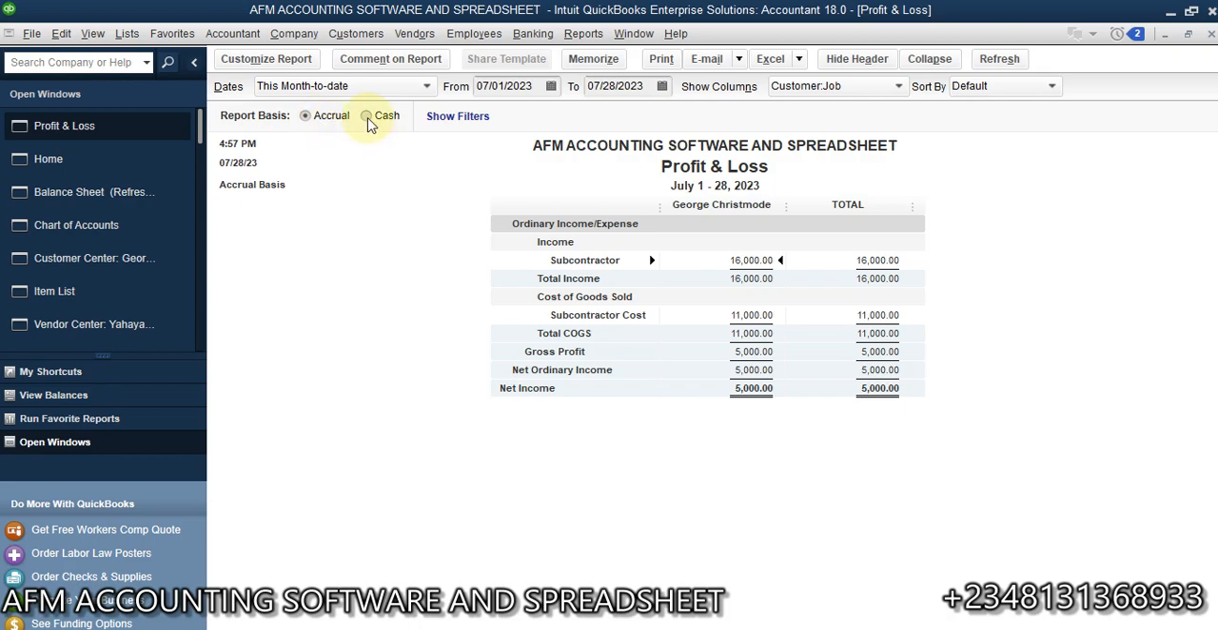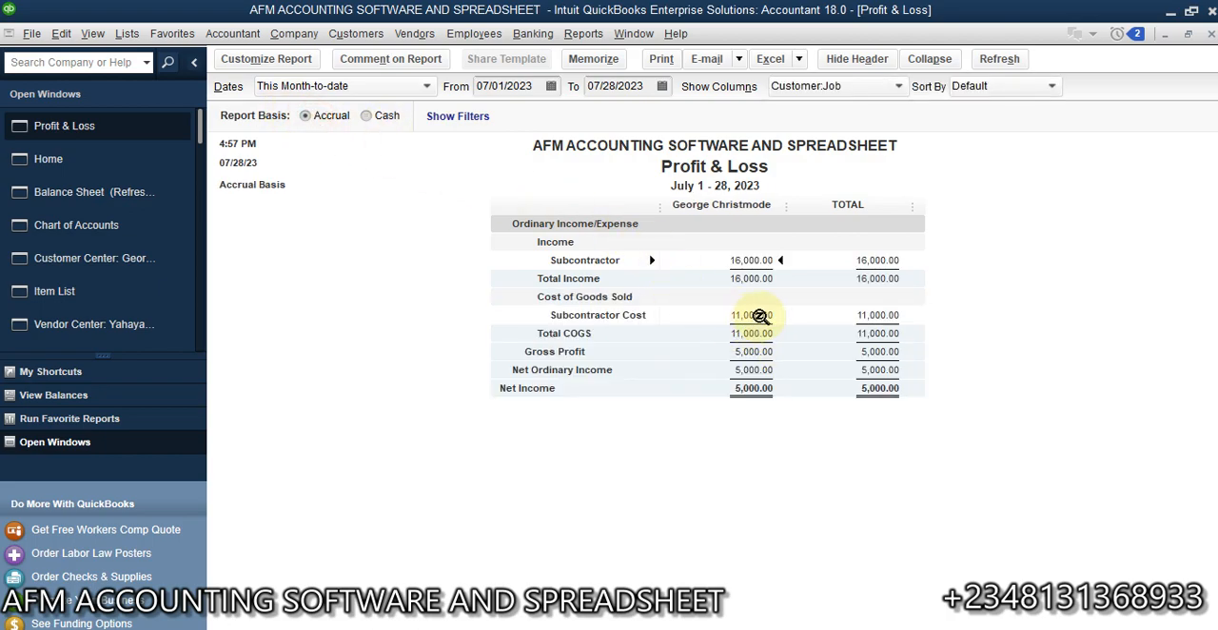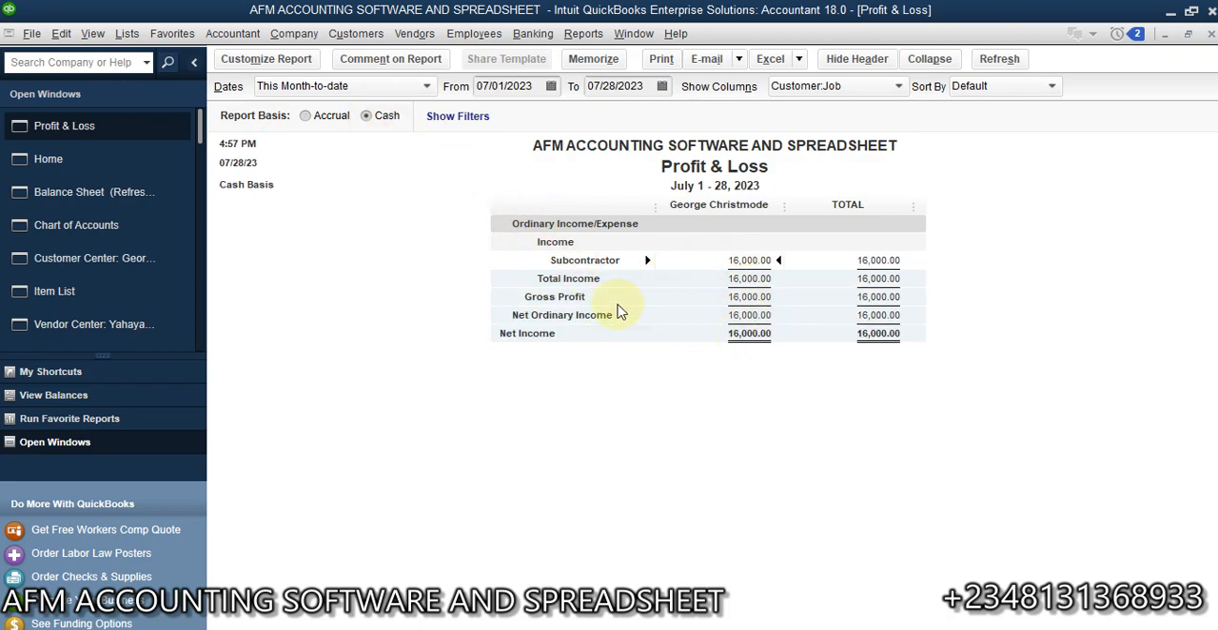But what if I select cash basis? Now you are going to see that we've received 16,000, which is very correct because it's cash. But you can see now that the 11,000, which is here as the cost, is not reflected here because it is not on cash basis. So let's go ahead and make payment.